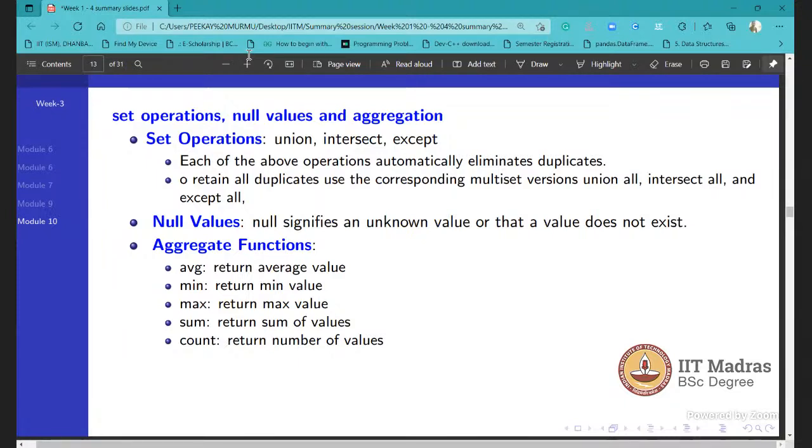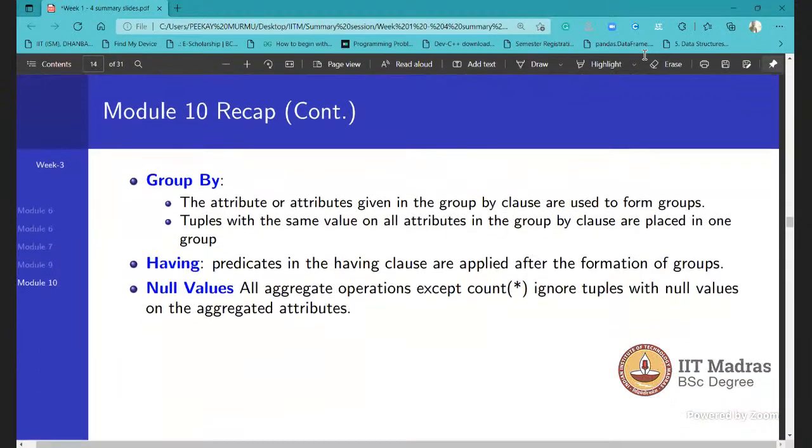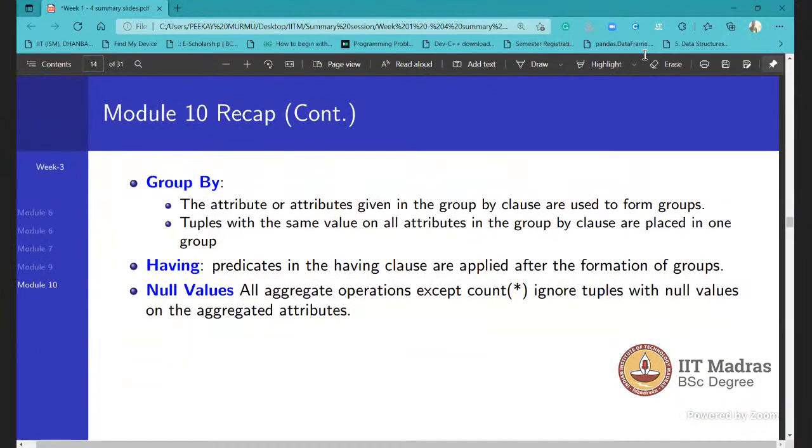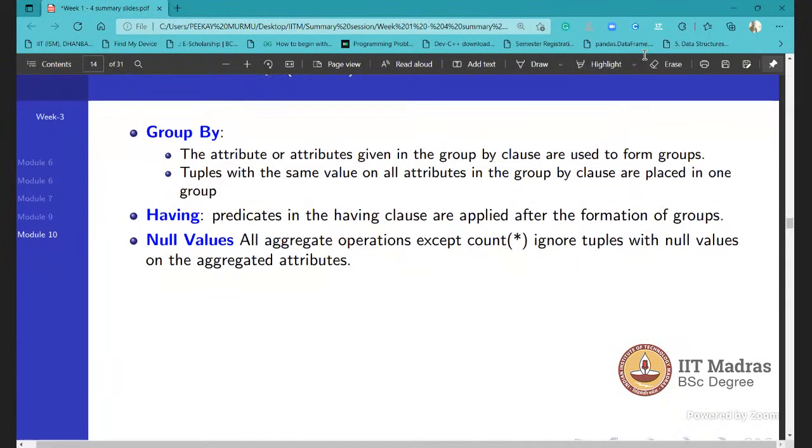Only one of these; all these four ignore the null value, but for this, count will return zero value.